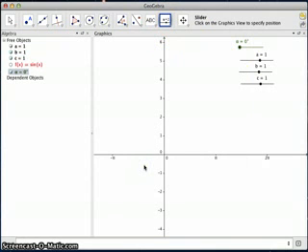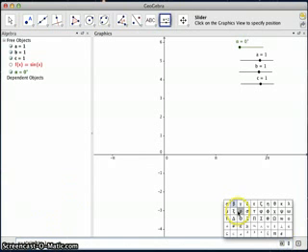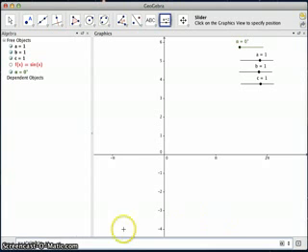Now, what we're going to do is come down here to our input box and create a function. It's going to look like this. It's going to say y equals A times sine of, and then B times x minus, and then we're going to put the alpha in there. And then we're going to add C to that.